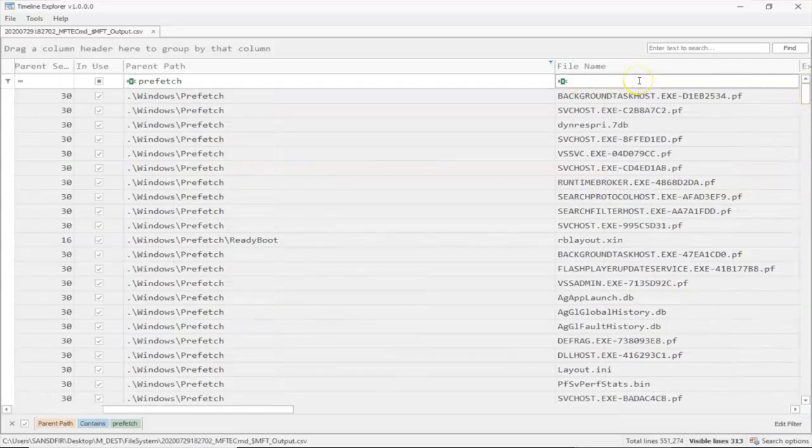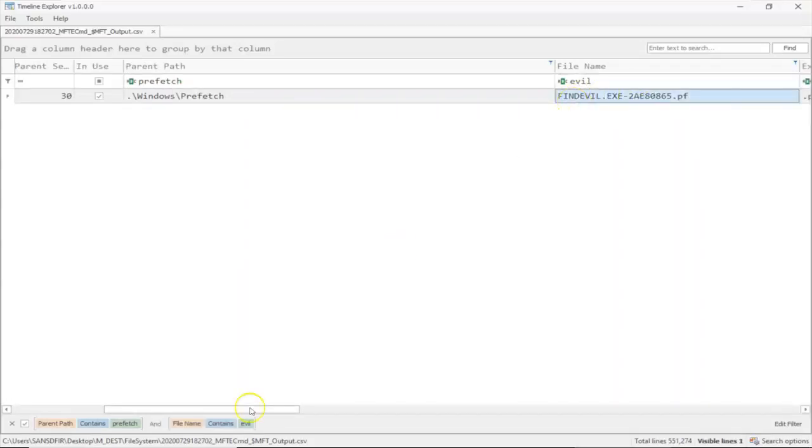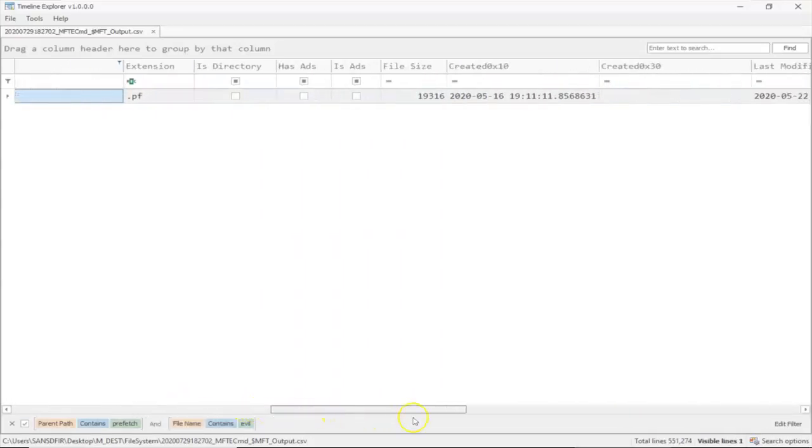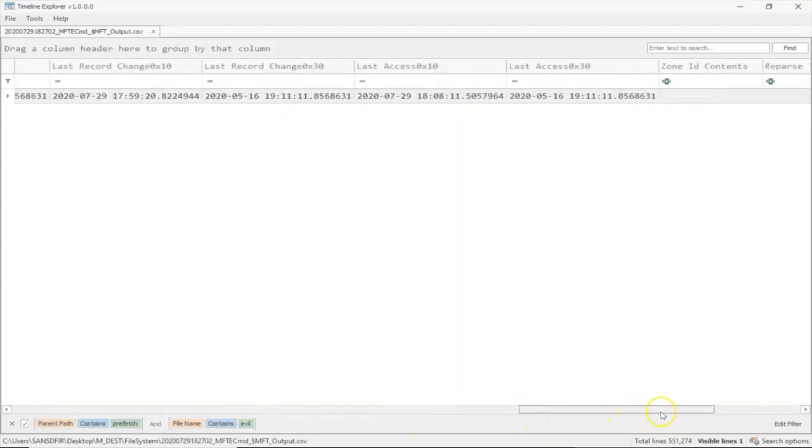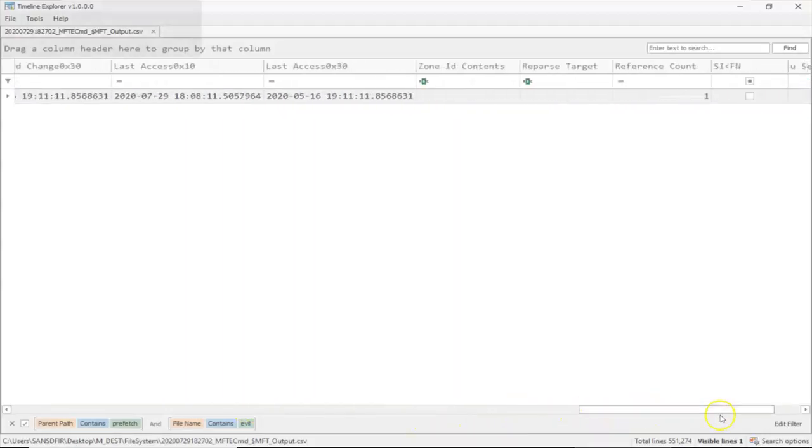Now I'm going to further sort this for evil, because that's what I'm looking for. Findevil.exe running in the prefetch. There's the dates and times. Finding evil, 3 minutes or less. So in the meantime and in between time, that's it.